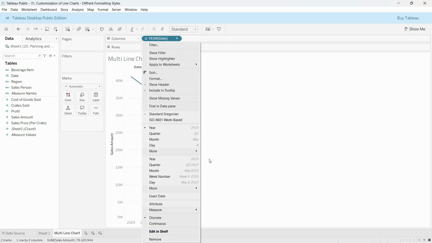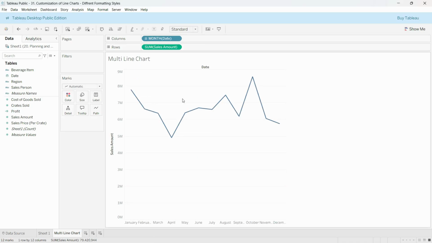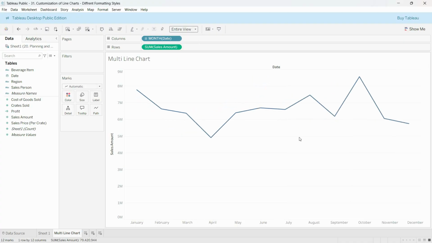But since the dates are only of 1 year or 2, let's switch it to month so that we can see at least some results. And since it is not fully occupied to the end of the screen, we want to extend it. Let's switch it to an entire view and we have this one line chart.